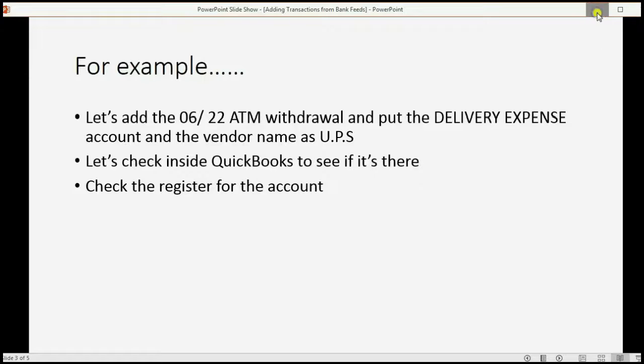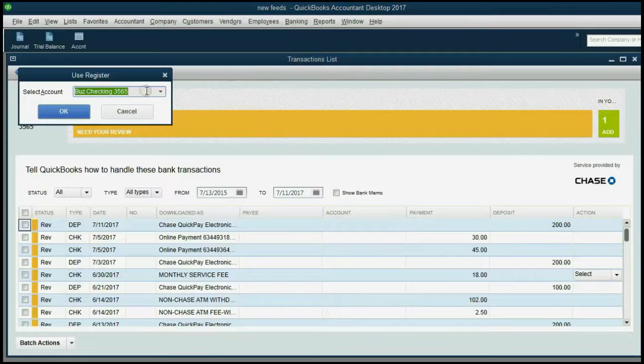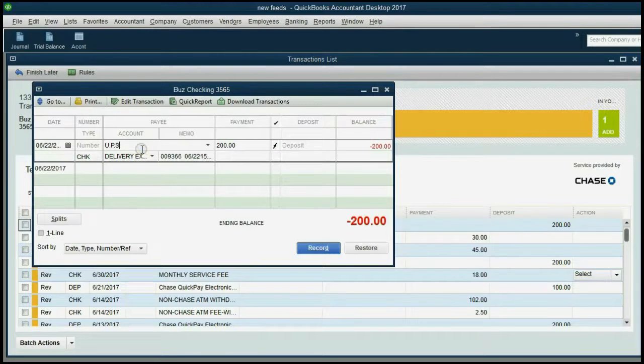We'll check the register for the account. Banking, use register, and this is the correct bank account that we're going to choose, and you can see it has been added. How do I know this is the correct one? Because this is an empty file with no transactions until I downloaded the bank fees. So now I can see it is now in the register, and you can see there's a lightning bolt there indicating that this was recorded from the bank fee center.